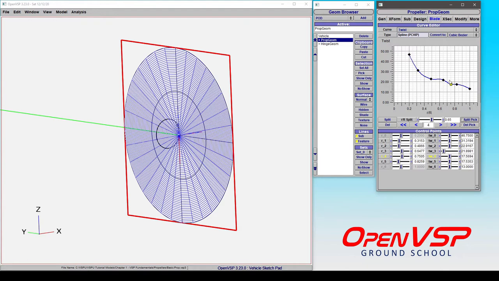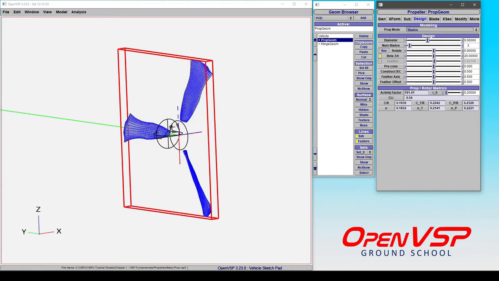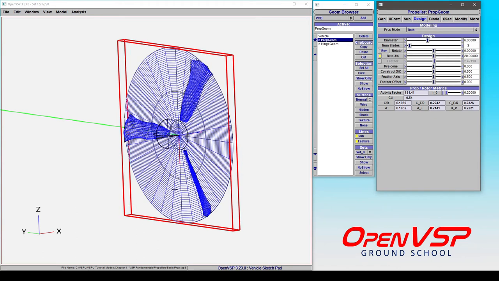When you're done and you've made the changes that you want to make, either by clicking and dragging or manually entering from an equation or a table of values, simply come back to the Design tab and come back to Blades. That's going to tell OpenVSP to go ahead and generate this mesh. All those changes were fast and easy to do, and then we switched to Blades and we now have our three-dimensional representation back. If you want, you can change to both, and that's going to give you an idea of what both of them look like at the same time.